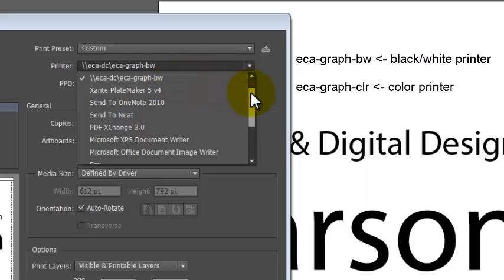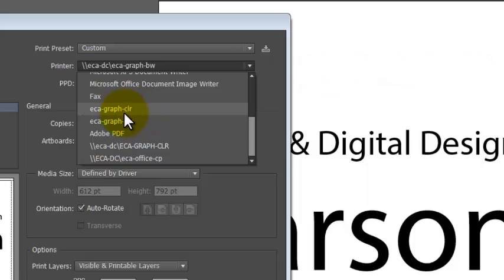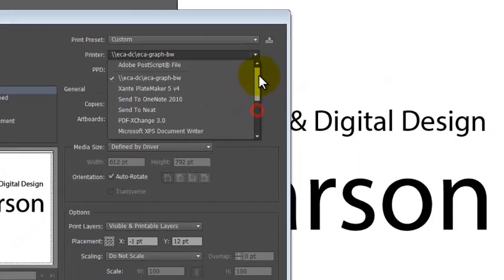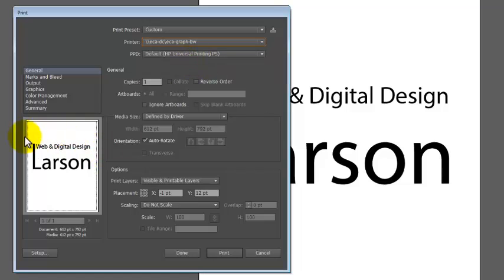If I have color in mind, because some of you do have color, again, take all the color out of the background. But if the text is colored, then you can scroll down and go to ECCA Graph CLR. CLR stands for color versus BW for black and white. So I'm going to send this to black and white, and then right here is my preview window. If I'm looking at it and it looks like this, that means half my stuff is going to get cut off, because this is what the page will look like when it prints out.